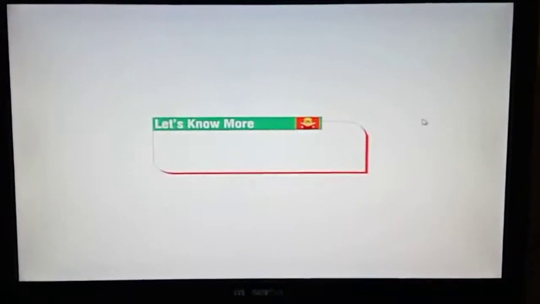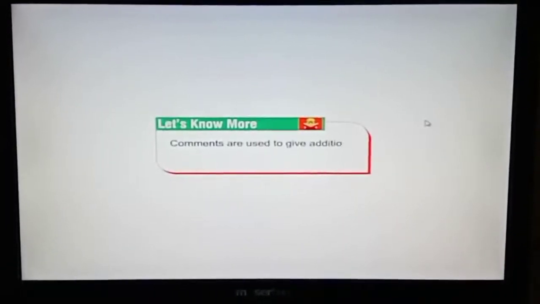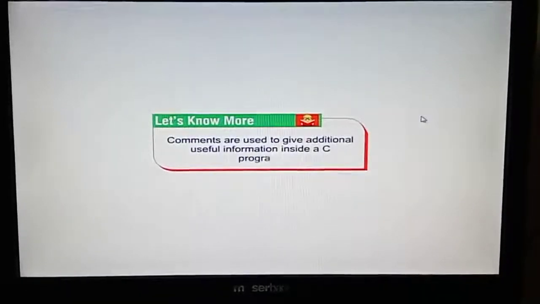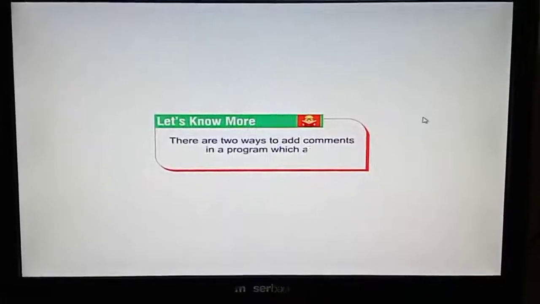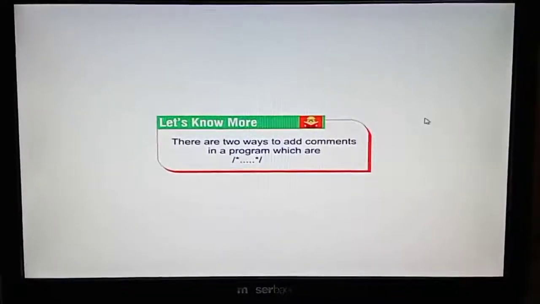Alright students, let us know more. Comments are used to give additional useful information inside a C program. There are 2 types of comments in a program which are // and /* */.